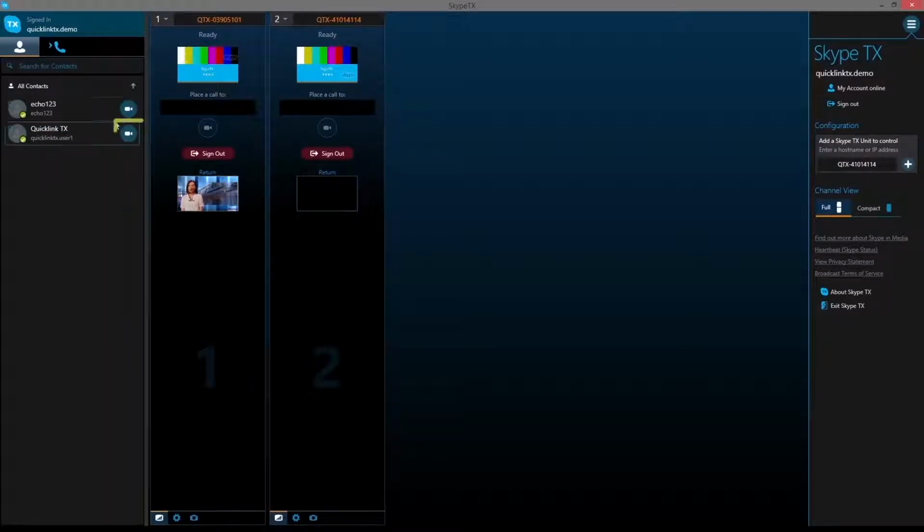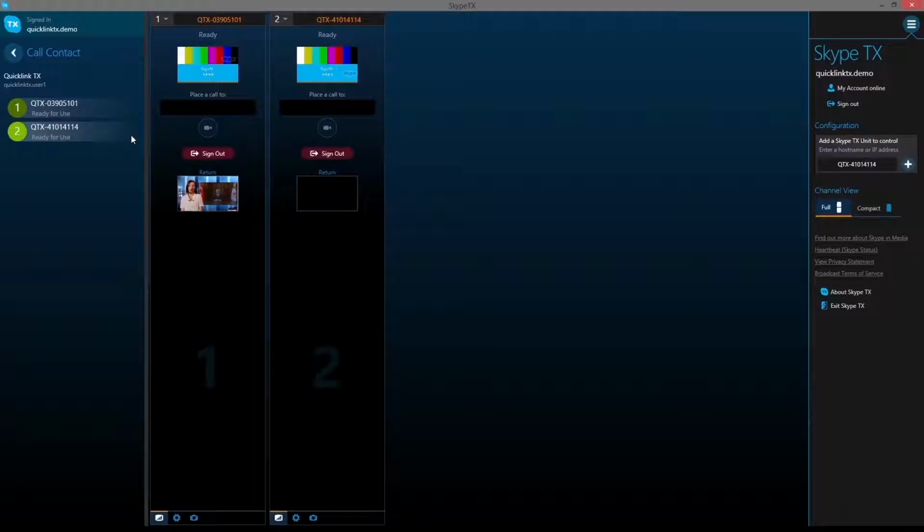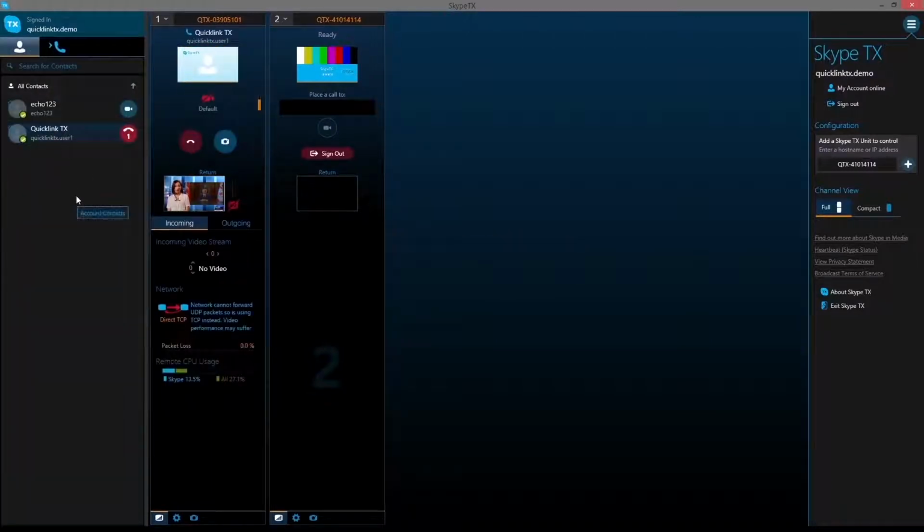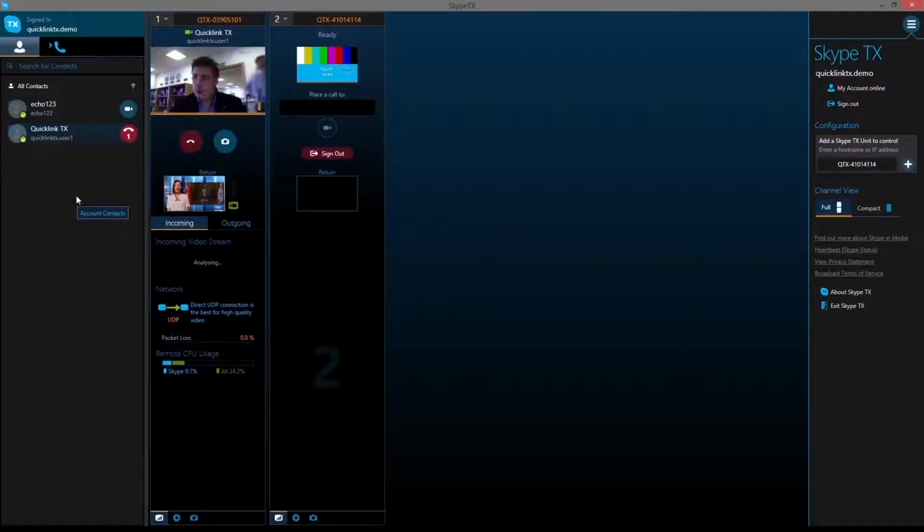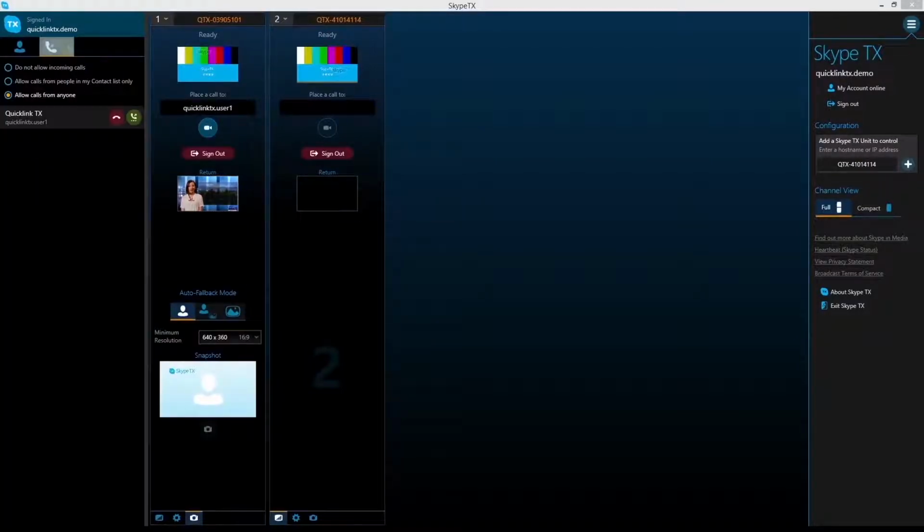To make a call, press the video icon next to the contact and then an available device channel. When the user has accepted, you will be presented with the incoming video preview and below it, the return video. You can also accept incoming calls from Skype users by clicking the green notification icon.